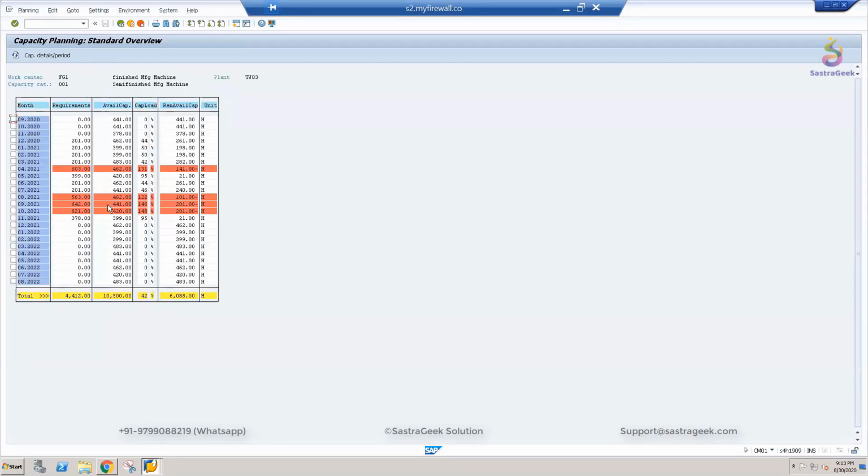Now this information you can easily get for the production people. They will go and check, okay, in this month, 10th, 9th, 8th, and 4th, we have a capacity overload by 131%. We have only an available capacity of 462 hours, but due to high demand, it goes to 603. Then in this month, we do have a capacity available of 462. Due to high demand, it goes up.